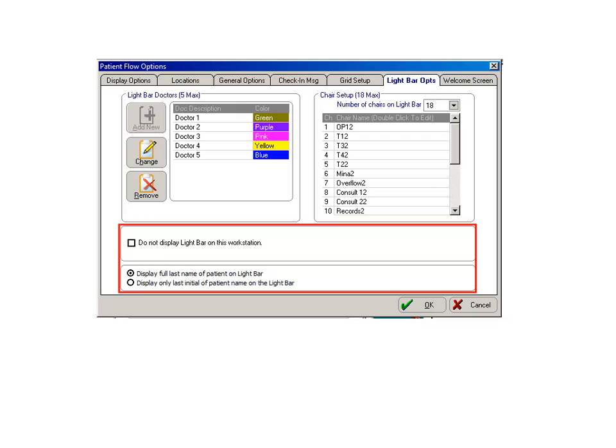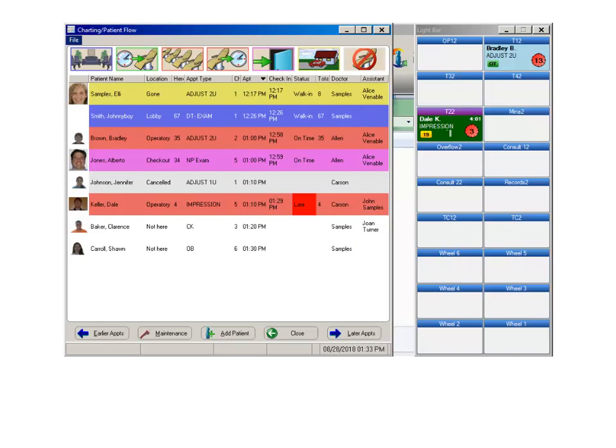3 display options at the bottom of the window enable you to choose not to display the lightbar on this workstation, to display the full last name of the patient in the lightbar, or to only display the first initial of the patient's last name. Click OK to save your changes. In this example, only the first initial of the patient's last name is displayed in the lightbar.